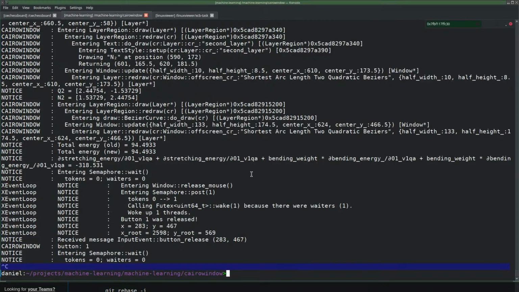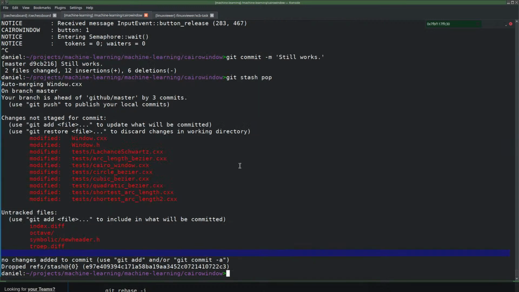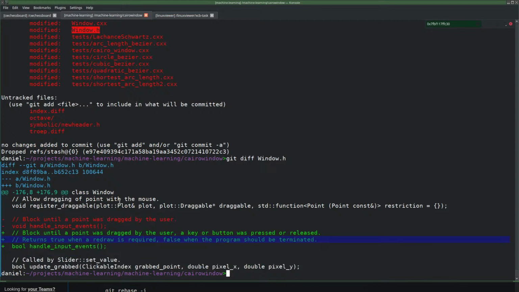Okay, so you can do, I'm going to do git commit, why not? Works. Still works. Git stash pop. Now let's make this a boolean, okay?